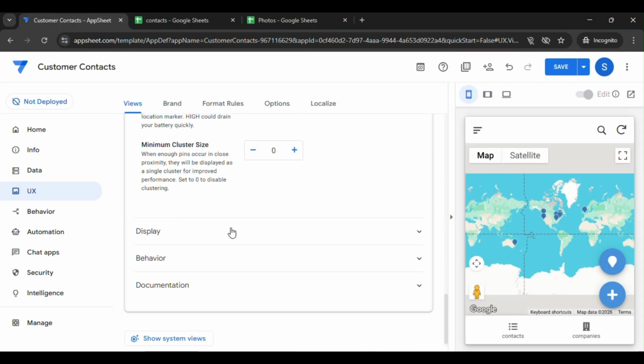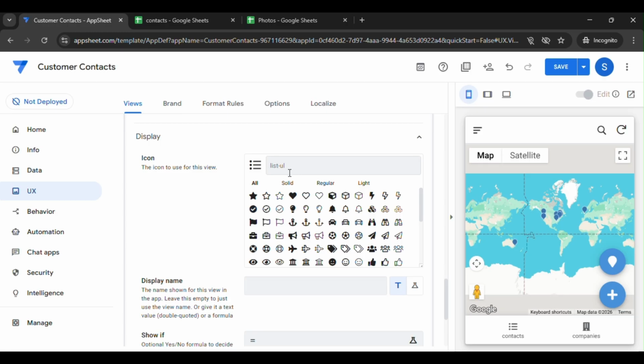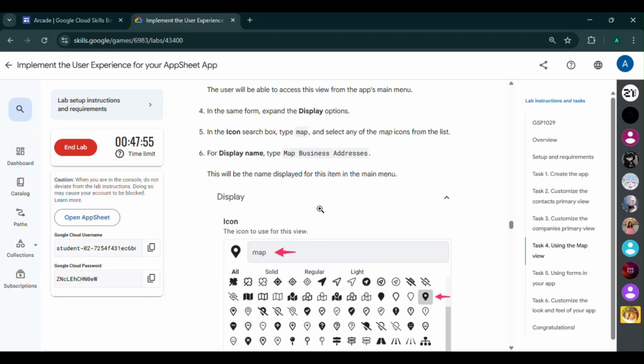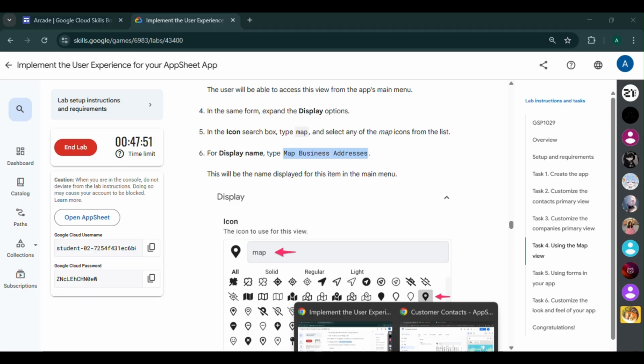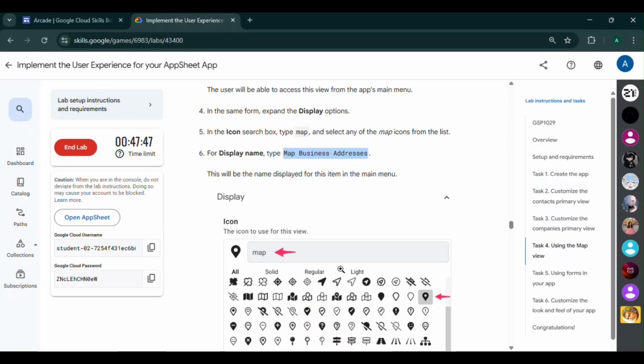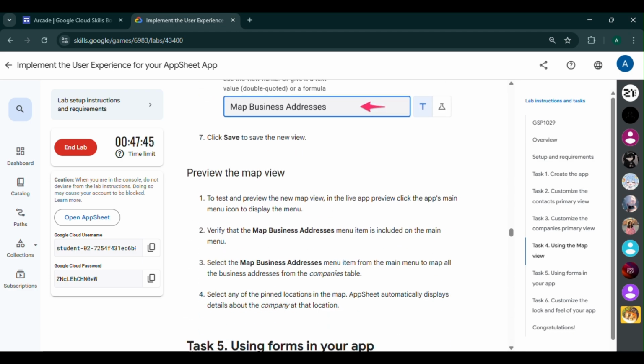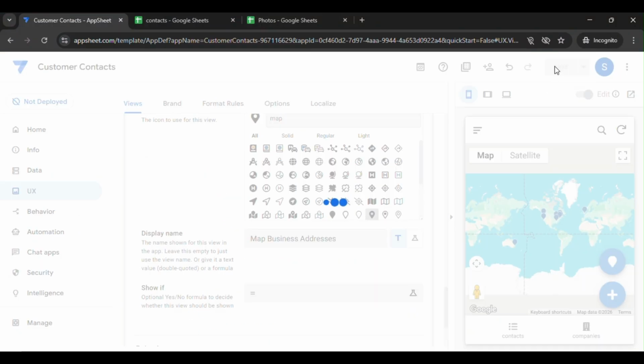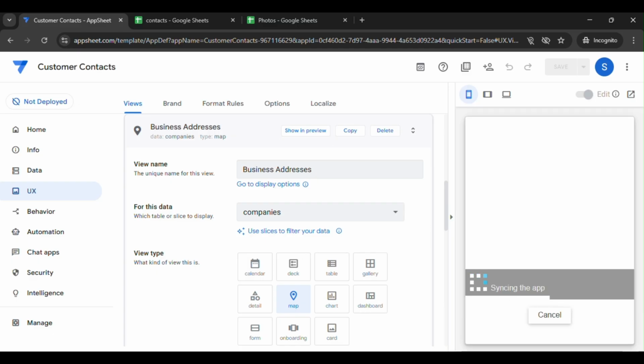Now, expand the display, type map, and select this one, only this one carefully, as you can see. Now for the display name, we have to select this, copy this from here, and paste it here. After this, just click save, and it is saved.